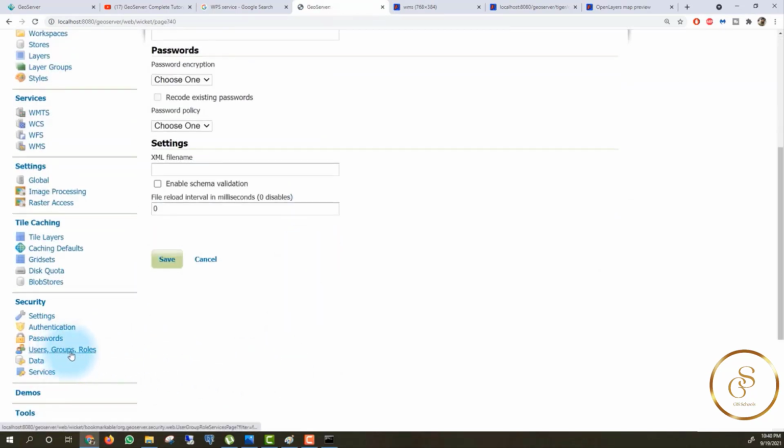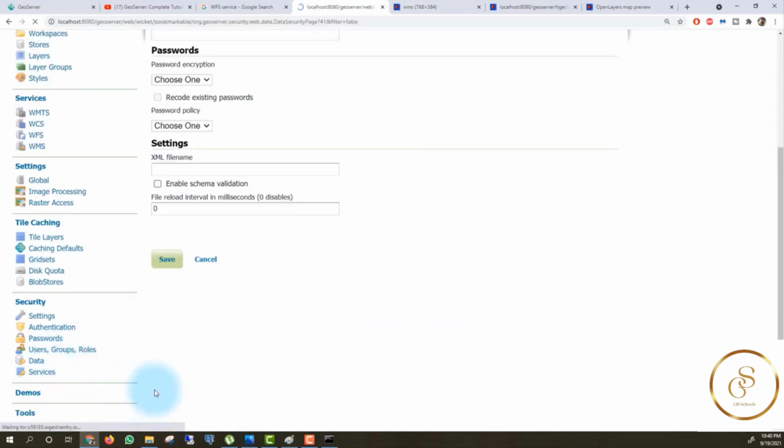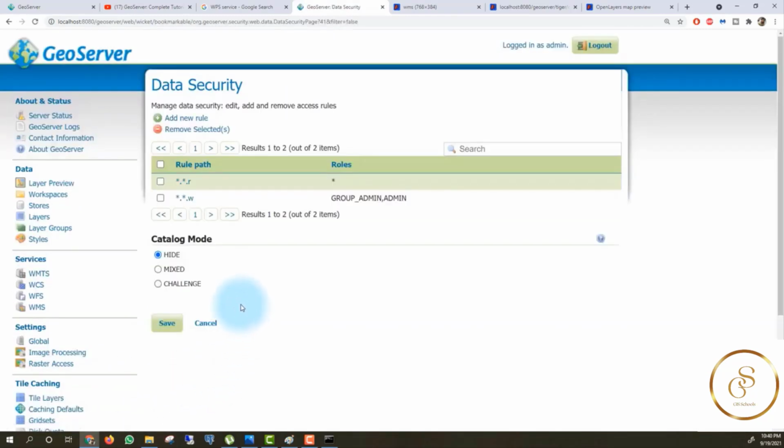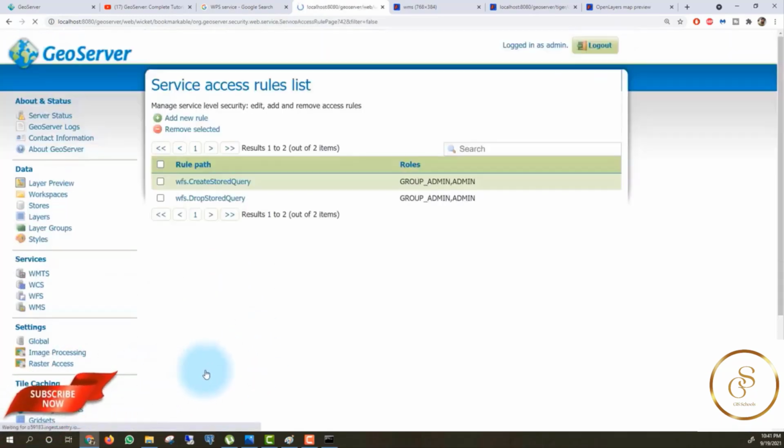We have created this user role to grant access to any user or group to a specific workspace. And within that, you can also see what level of access you have provided, whether it's only for viewing or also for editing and deleting. Then here you can define data security and service access levels. We will be doing all of this practically in the upcoming videos.